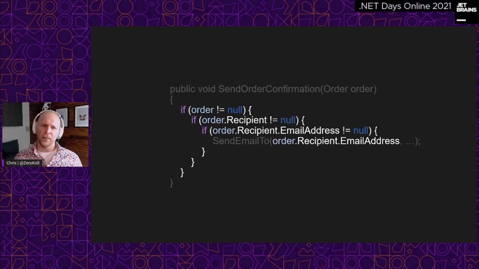So look at this code here. Send order confirmation takes in an order, and I have to verify that the order isn't null. And if the order isn't null, I need to verify that the order actually has a recipient, so it's not null. And then if it has a recipient, I need to verify that the recipient has an email address. And then once I know all of those things, I can call send email to and use the email address from the recipient on the order. That becomes an ugly mess, to be perfectly honest. You can see that cone-shaped thing with ifs inside ifs inside ifs, which is just annoying.